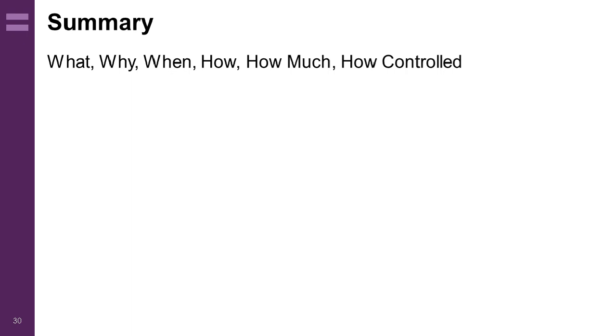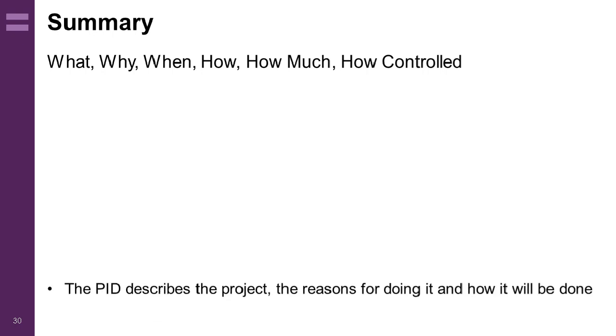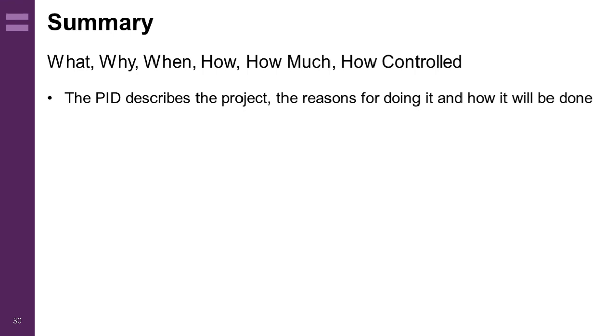So in summary, the project initiation document does what it says on the tin. It's used to initiate a project. It needs to describe what the outputs, outcomes, and benefits of the project will deliver and why it's valid to deliver them. It will describe how they are to be delivered and how the delivery will be governed so that scope, change, quality, cost and timing are controlled.